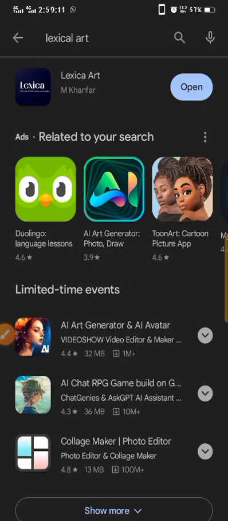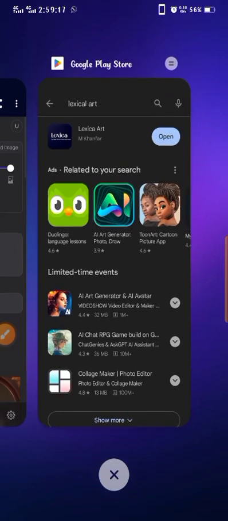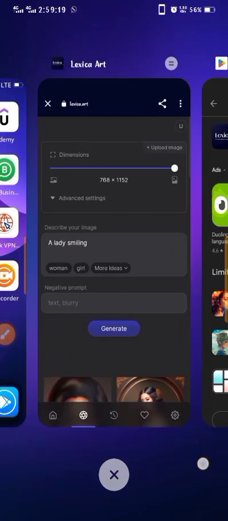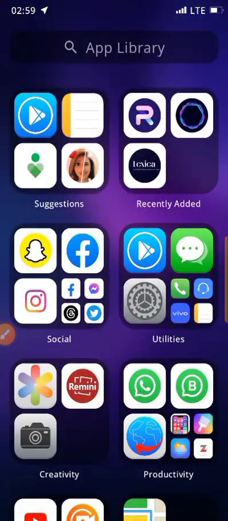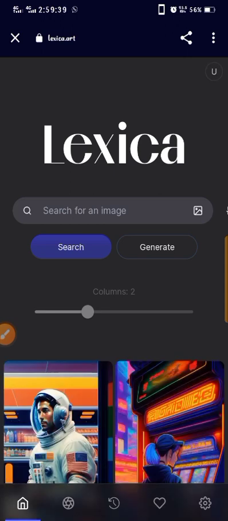I've downloaded it already, so it's asking me to open, but for you it's going to ask you to download. Once you download it, you open it. So let me open mine from my phone here. This is the app opening. You just wait for it to load up. Depending on your network speed, it shouldn't take much time. So this is the default interface of Lexica Art.